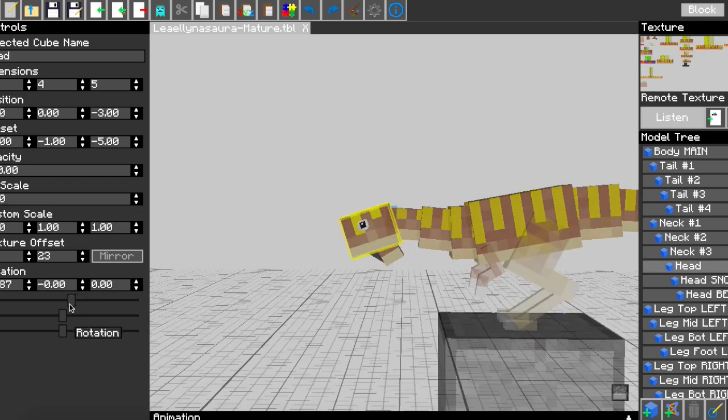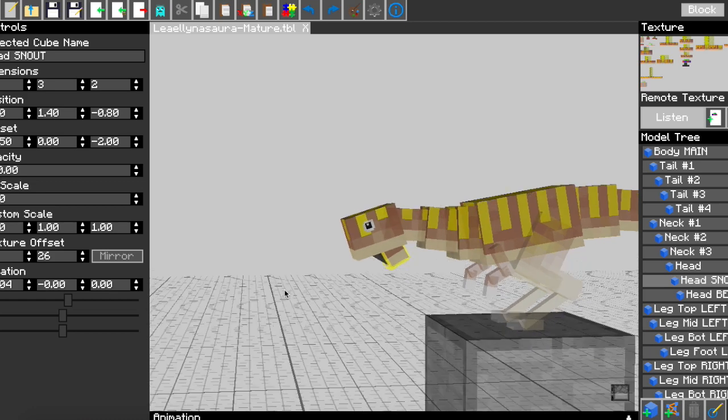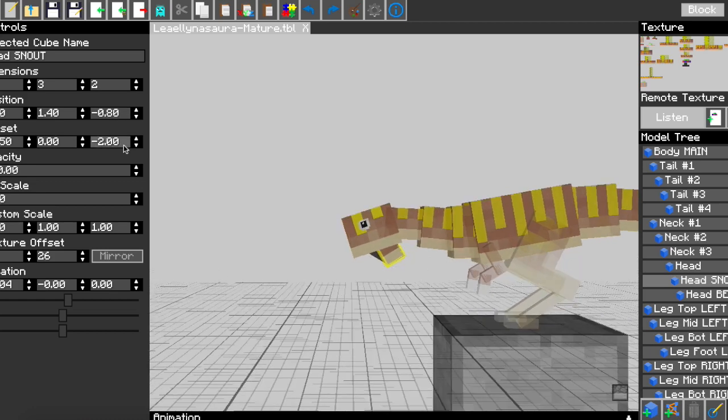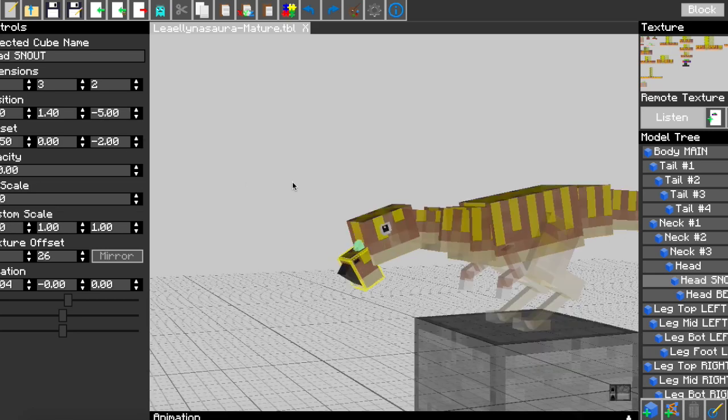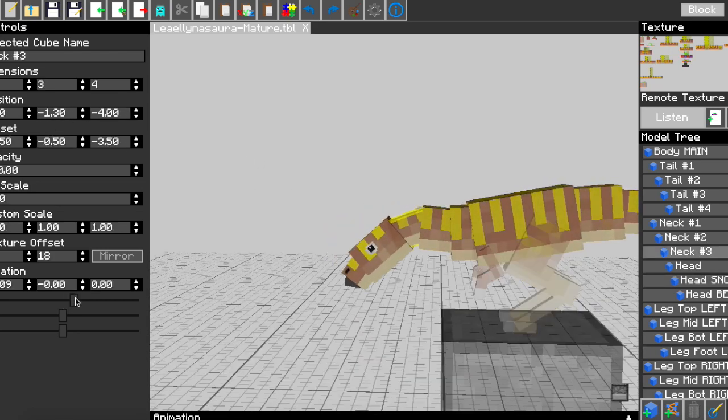And there we go. Note that child parts will not be affected by the offset change, so you'll have to reposition these as well. Now, rotating the model's head, we'll pose it appropriately.